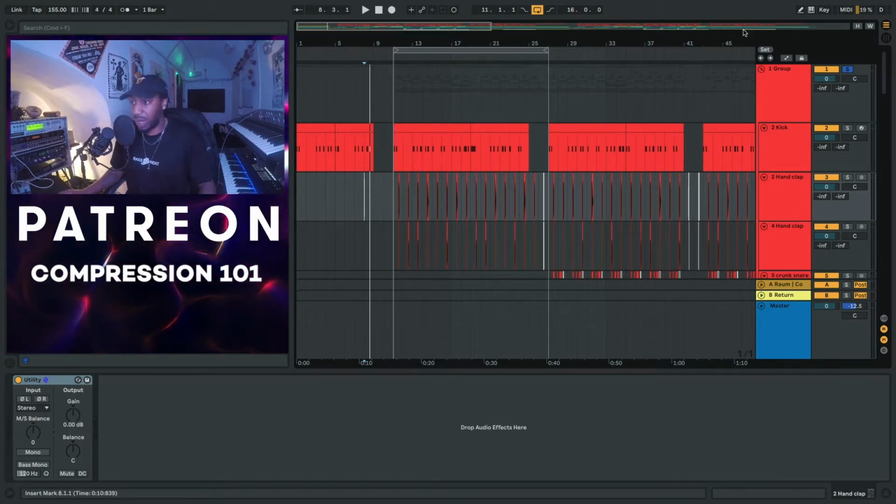So I'm going to give you a quick little play of the track, and then we can have a look at the compressor controls.